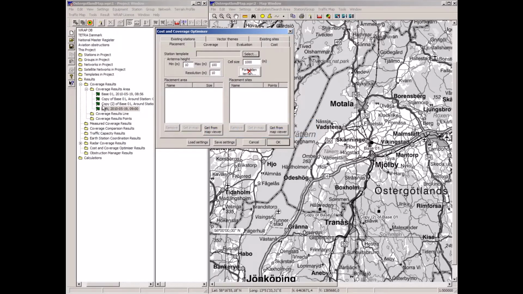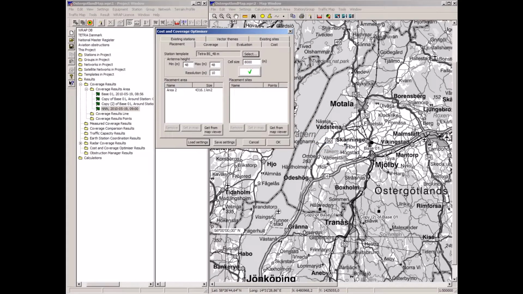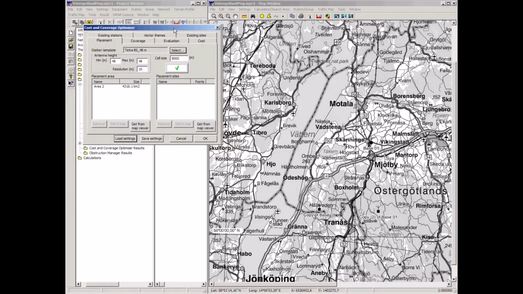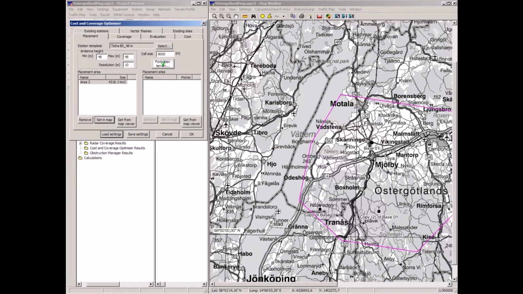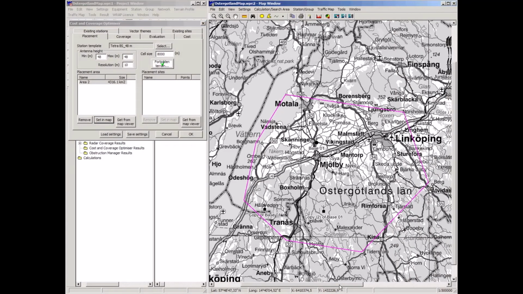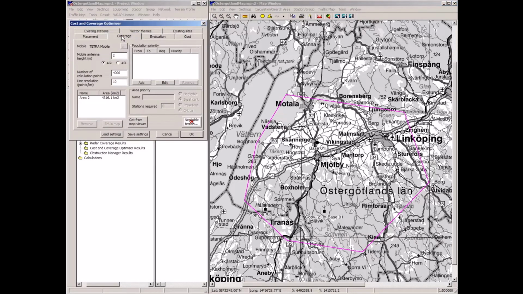The cost and coverage optimizer has many settings, and a quick way to get started is to load settings that have been done before. And for this example, we have prepared this TETRA RAP coverage optimizer settings file, and it will automatically place base stations within this map area in order to provide coverage against the TETRA mobile station.